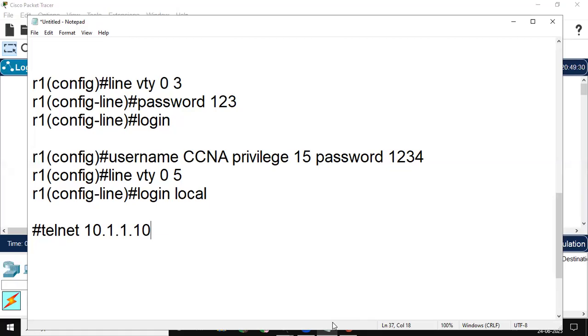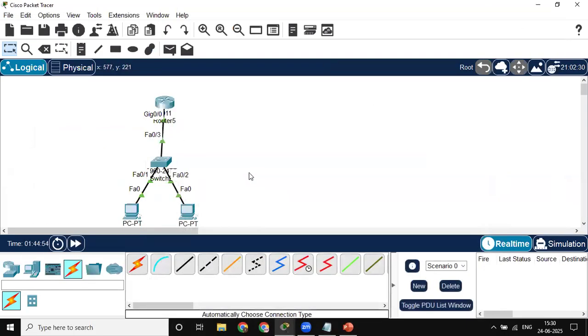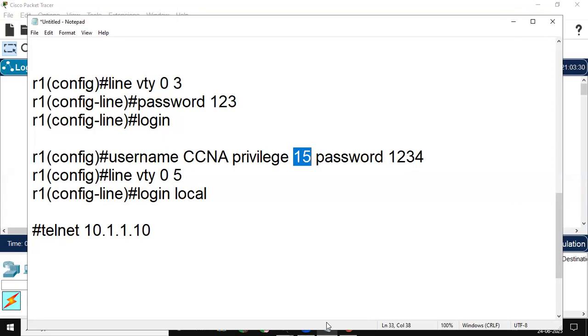Okay, quickly write. And sir, the privilege we should set to 15? No, by default, your privilege level is 1. And the range is 0 to 15. I have given 15, at most. If you don't give any privilege, also it will work, right? Yes, it will work, but it will take privilege as 1, that is default. Only user execution mode you can use. Yeah, write it down.